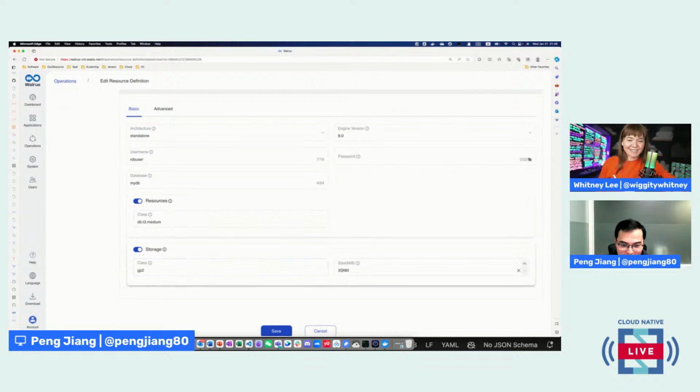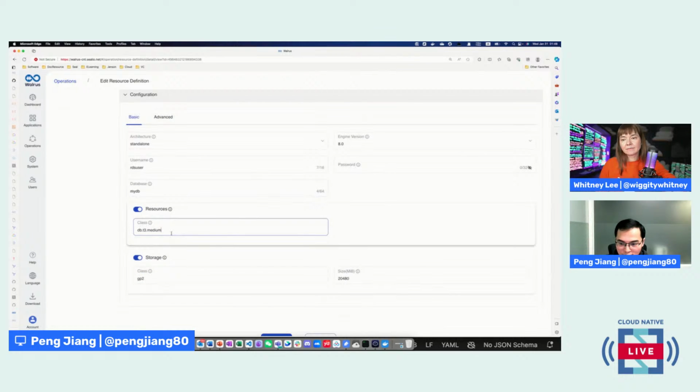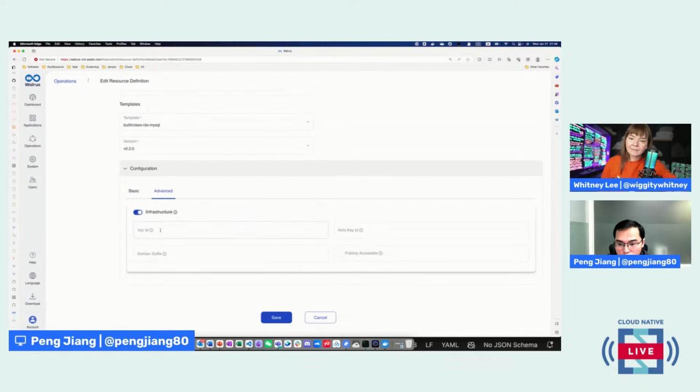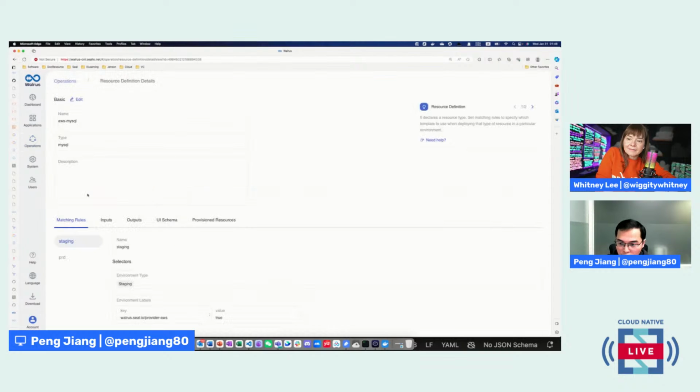Okay, sounds good. For this one, I will keep the resource class as the default, which is a T3 medium. And maybe I want to change the database size to a bigger one. And also, I need to fix the VPC. Okay, now I have the resource definitions for the staging and production environments for AWS.